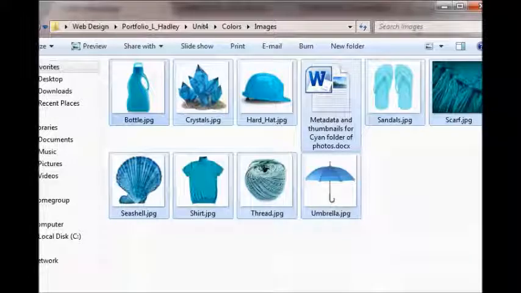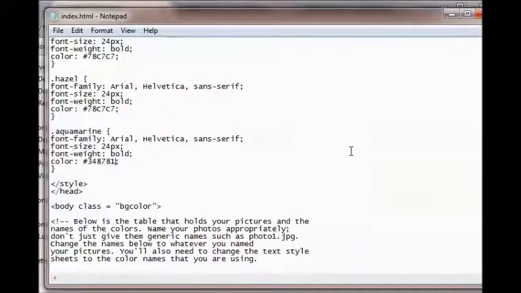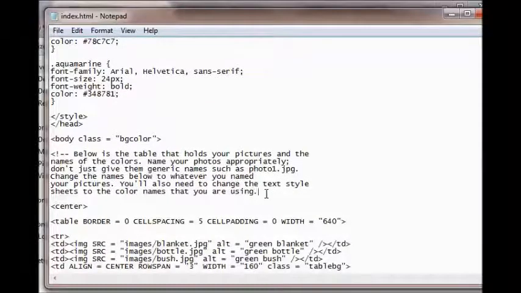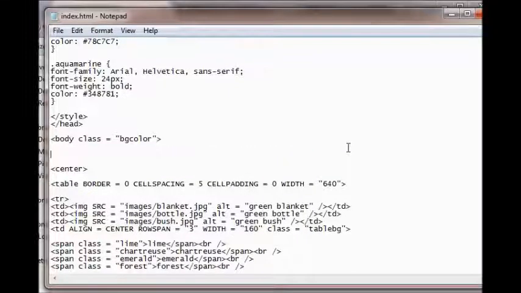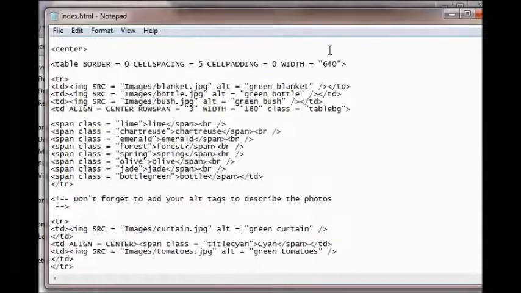So here are my pictures. They're inside the images folder. We'll start with bottle. Okay, coming down. So I'm going to take out this comment, which will release the table actually. Okay, I can delete that, so now we'll be able to see the table as we're working with it. So the first one was bottle, right? So I take the word green here and replace it with aqua.